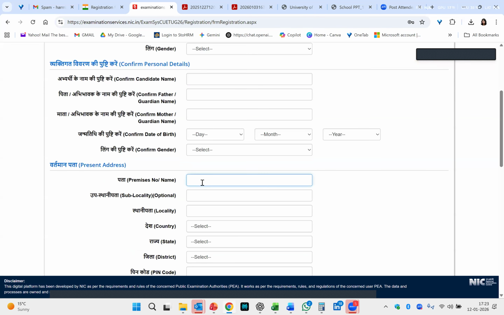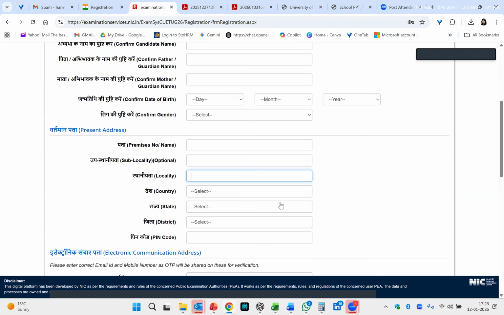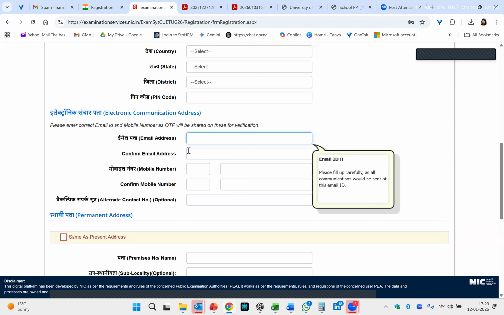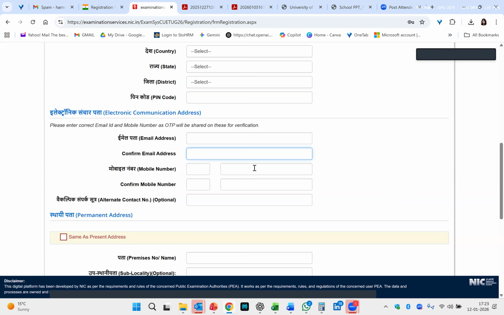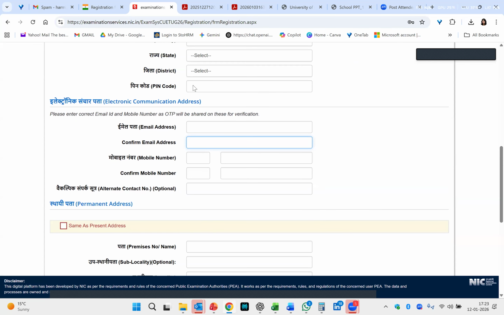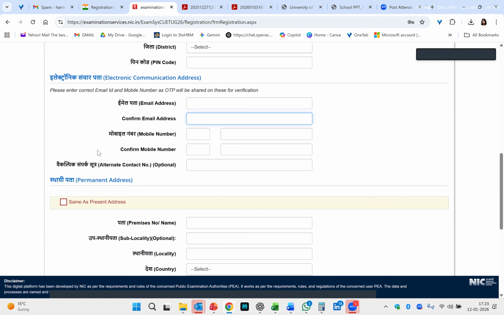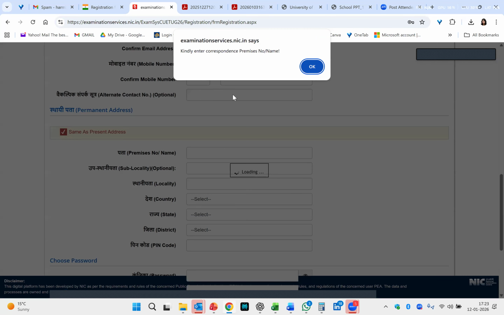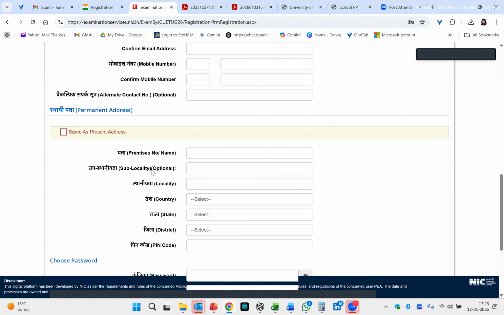Here you have to enter your address also. Make sure that you enter the address correctly, like which community, which pin code and all. Then email address, confirm your email address, mobile number, confirm. These two details are those in which you will get all the messages. If your present address is same as the communication permanent address, then you can just click on this. You won't have to enter the other address.